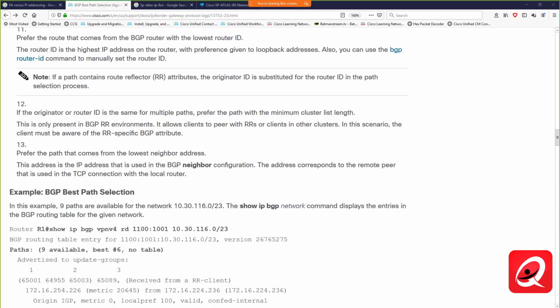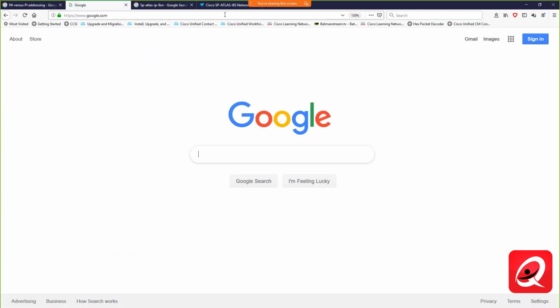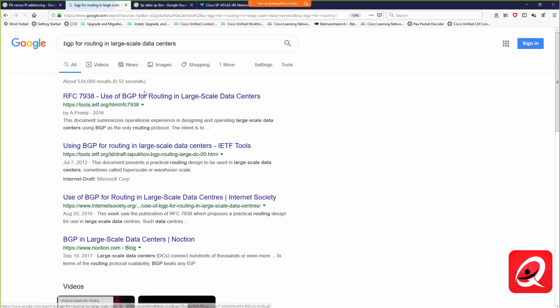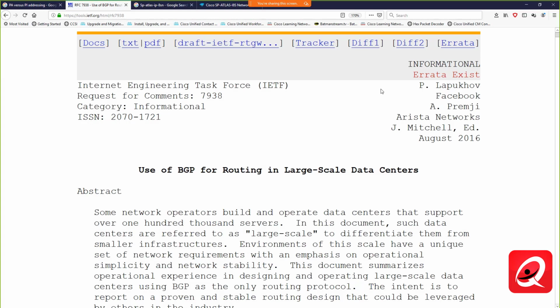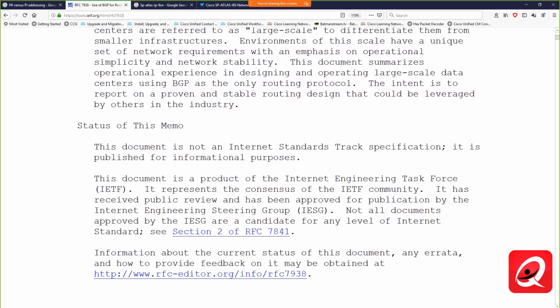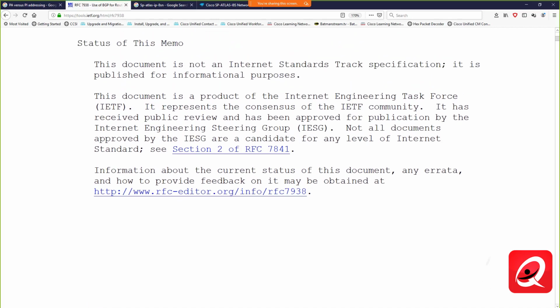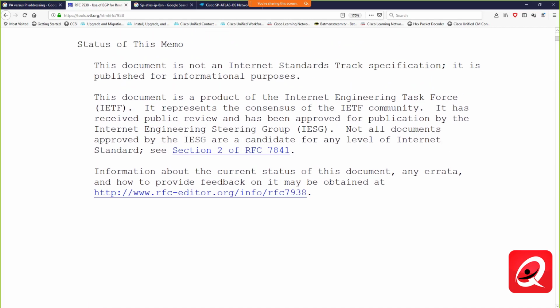There's actually an RFC. Let me see if I can find it here real quick. I believe it's called BGP for routing. There it is, in large-scale data centers. RFC 7938. This document describes essentially how to use BGP to replace things like TRILL or FabricPath and stuff like that. Yeah, it's layer 3, right? We still have to route, but we could use methodologies like VXLAN or GRE for tunneling to provide our layer 2 connectivity. All right.